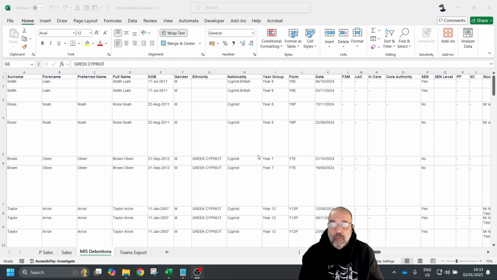So here's our second example. This is based on the information from a management information system of a school, and this is an export from the actual MIS. Now, this particular export is all about detentions given to students for whatever reason. It might be they didn't do their homework, or they were misbehaving, or something like that.